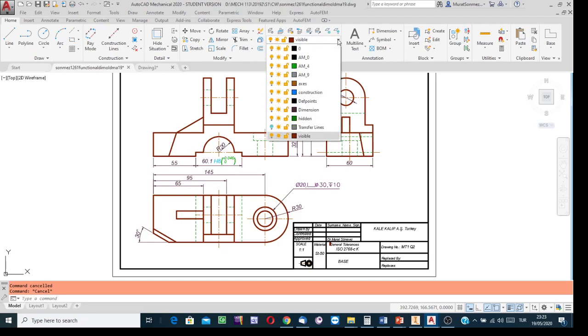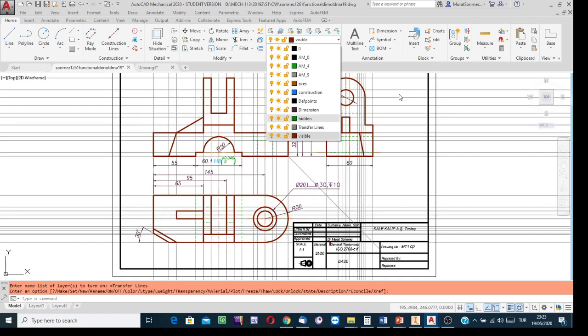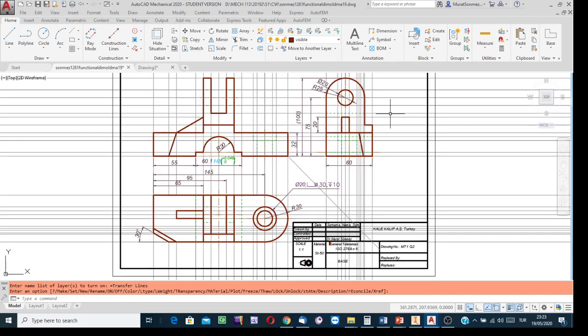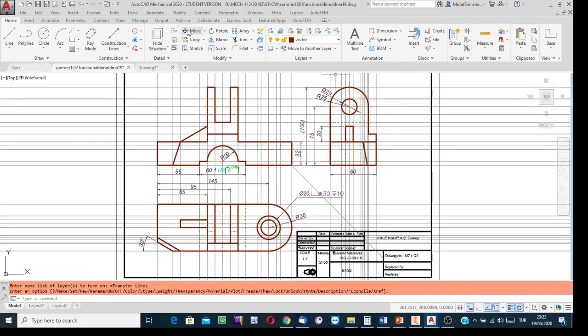First, don't forget to turn on the visibility of all the layers, because now it is simply a moving issue. Move the views to new locations, not only the views but the associated lines as well, construction and transfer lines. So if the content of all the layers is on the screen, then you can apply the move process for all, and then start the move process.